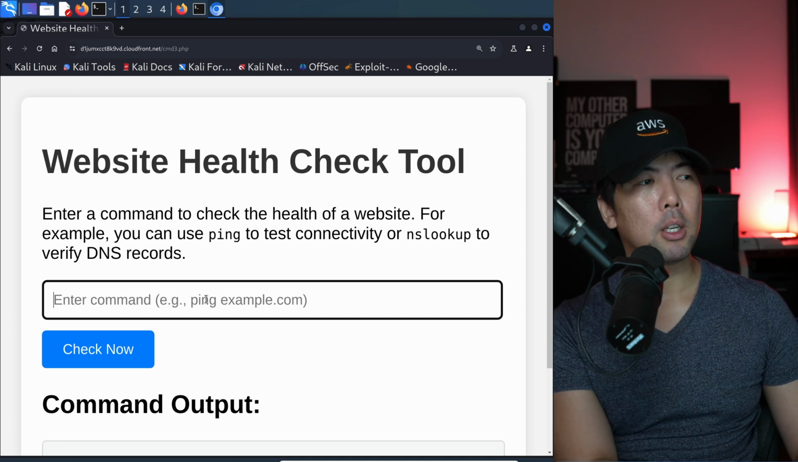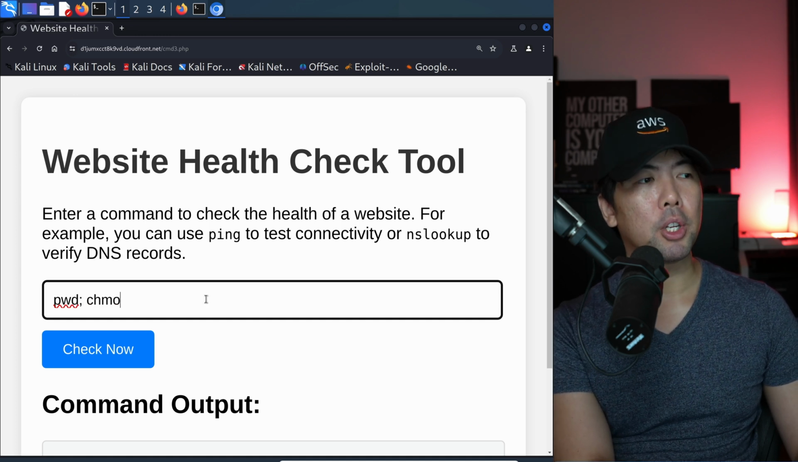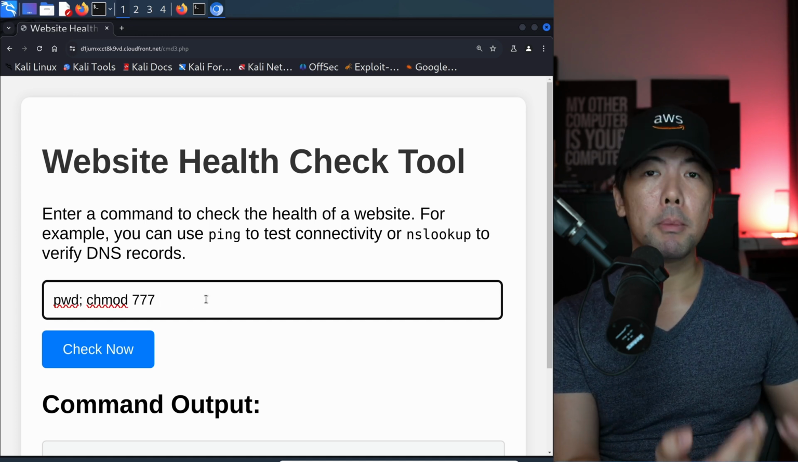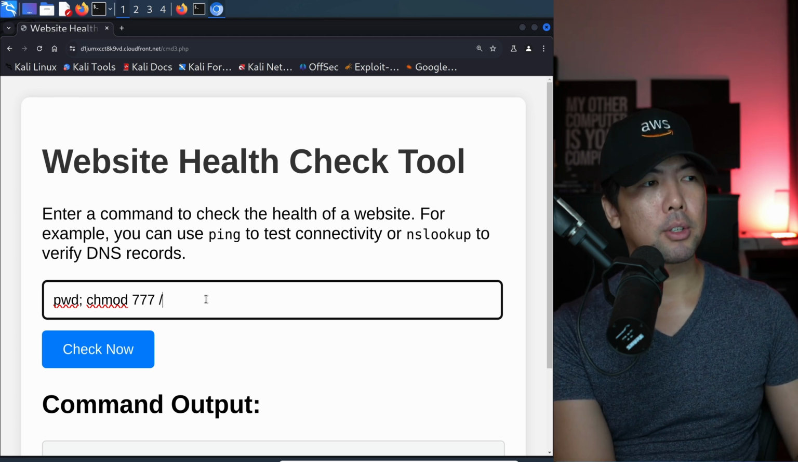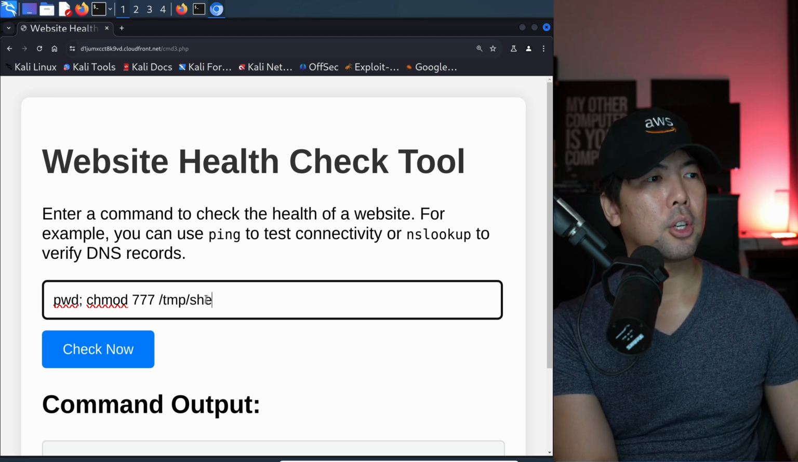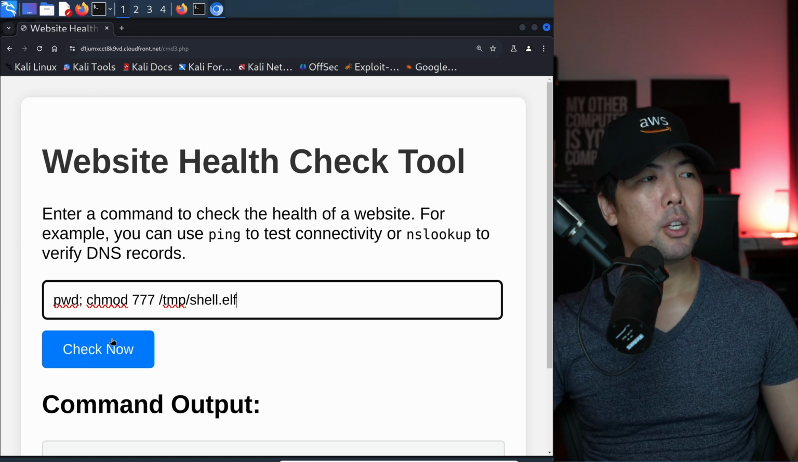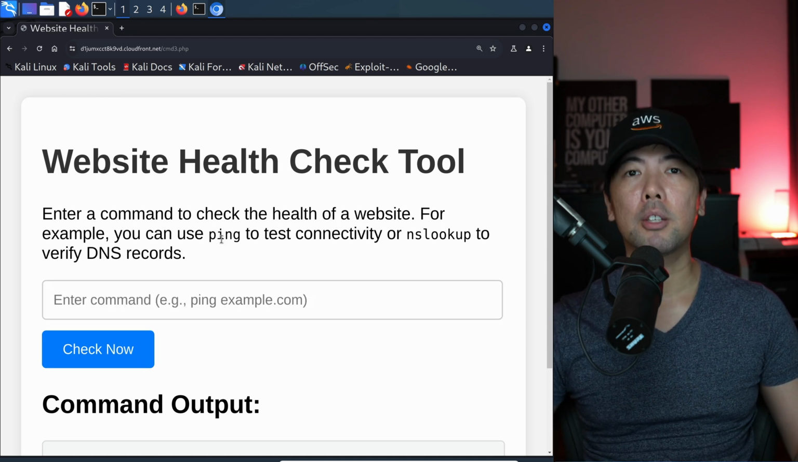So I can go ahead and do a simple one, which is to do chmod 777, which is all permission, so including the ability to execute on it. And what I do now is enter /tmp/shell.elf. So go ahead and do a check now on that, so done.